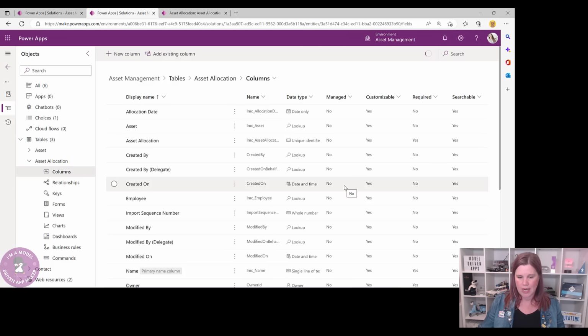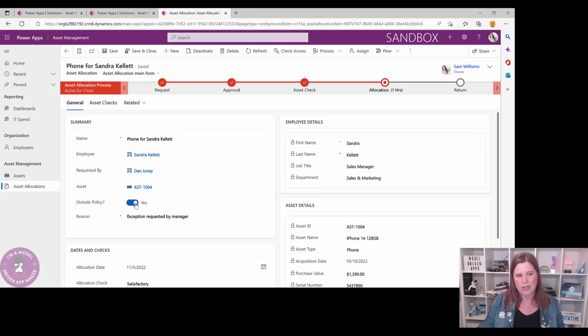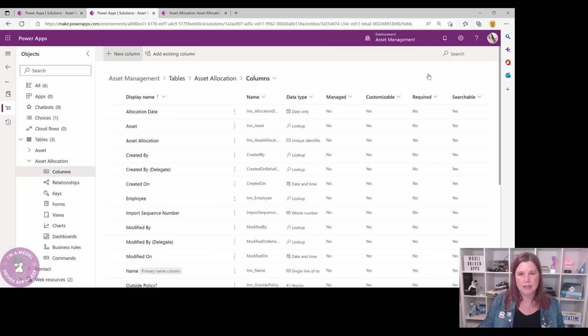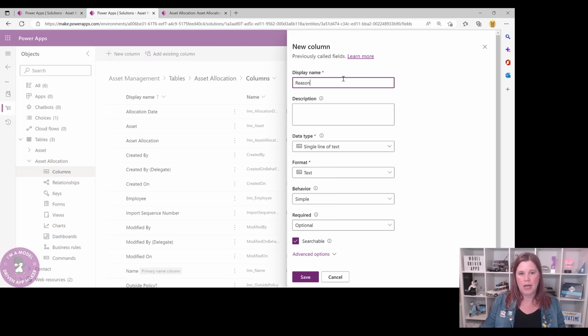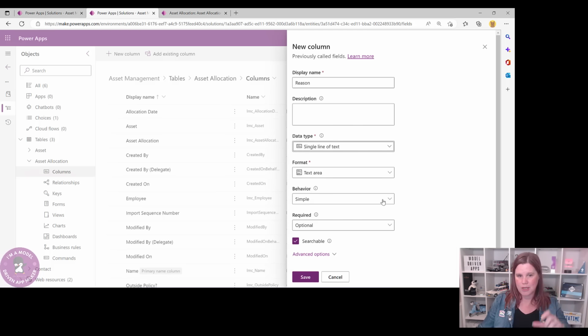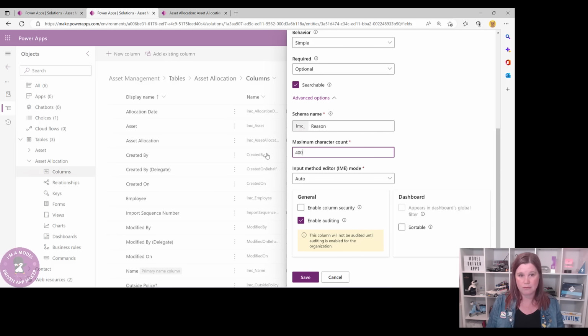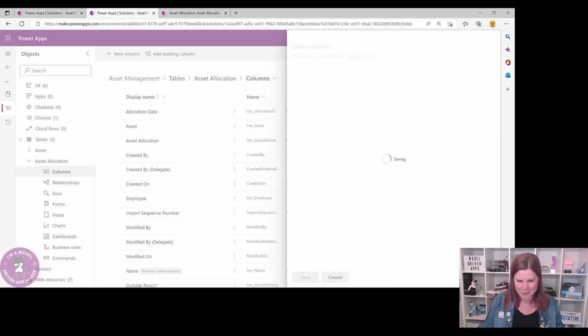Next up, we've got a reason for what's going on. So that's this one here. And we're going to come back and apply this logic. You see where that was sort of going, yes or no, and that comes in. So we're going to do that later. We'll pop in the reason here. So a new column. And this one is that text area again, because we want that to be multiple lines. And again, in the advanced options, let's give that plenty of space for an explanation as to why you are going outside of the policy.